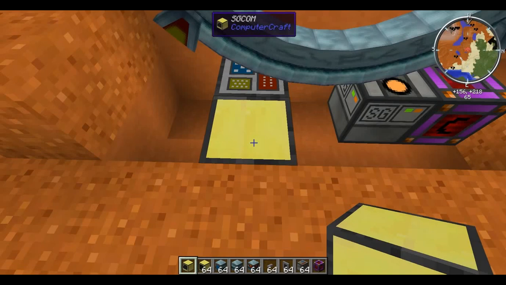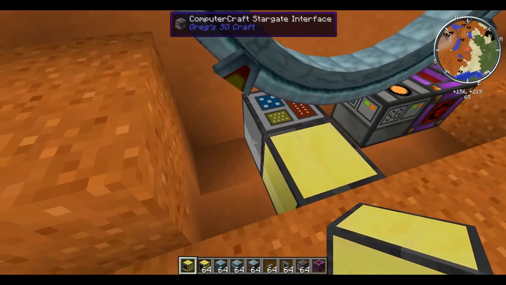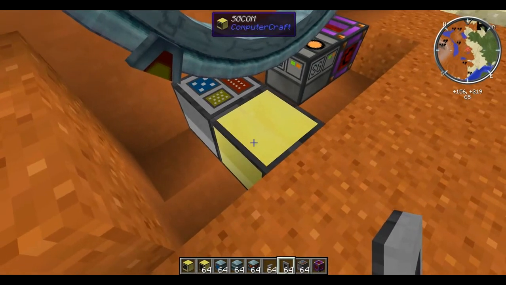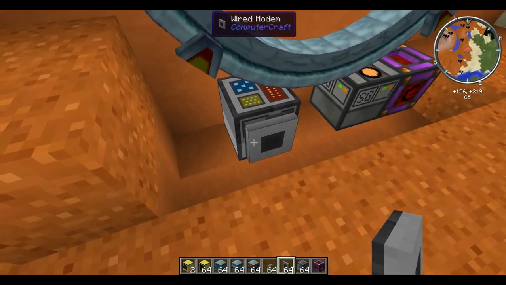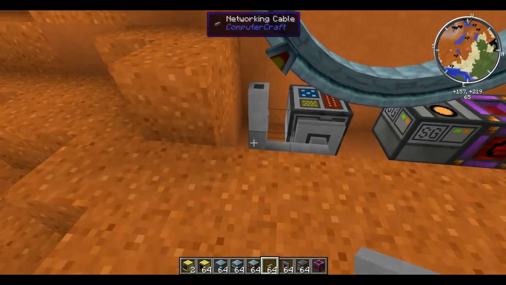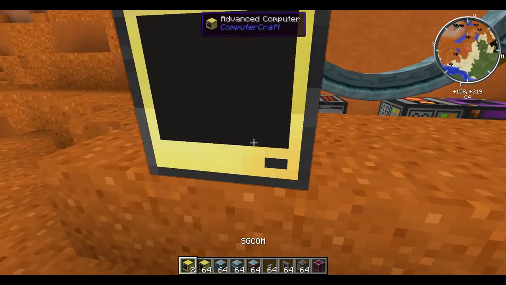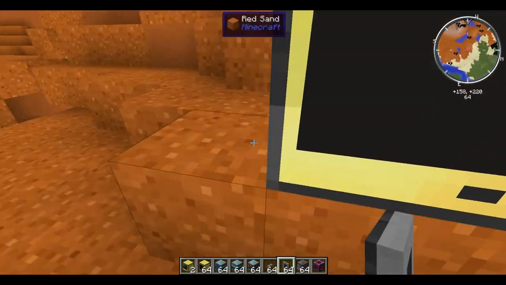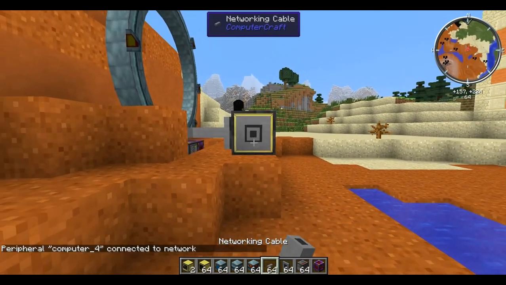Nice. The computer will automatically find these peripherals. You're not going to have to do any programming. So if you wanted to, you could just whack a modem on the Stargate thing here, and then come out to your computer. So whack down the computer, put a modem on it. And then we're also going to want a monitor as well.